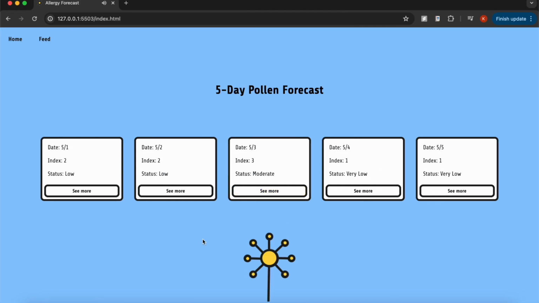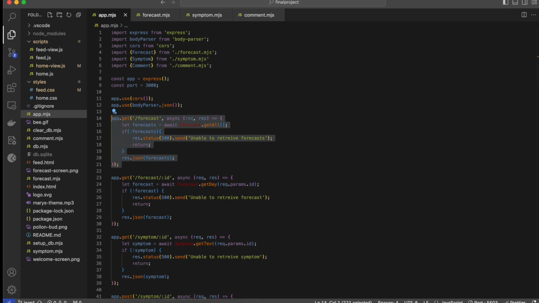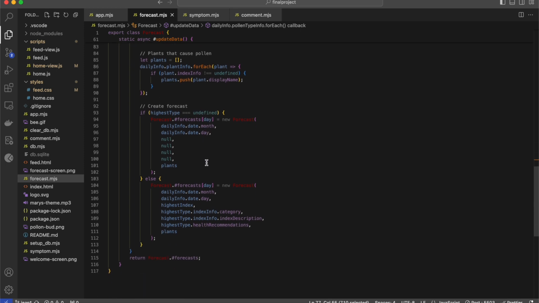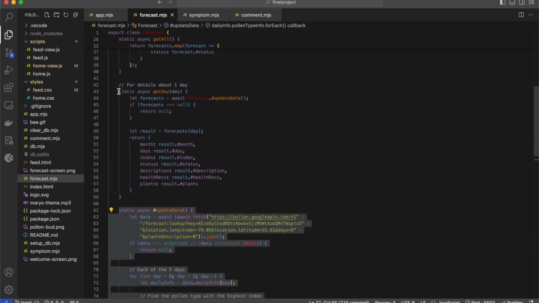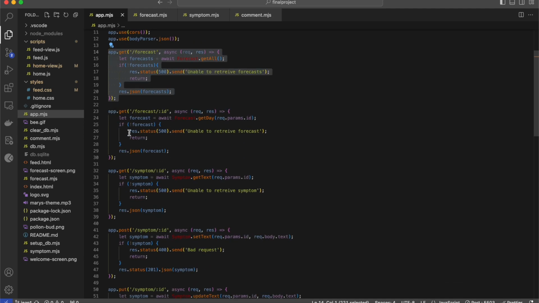But that's not all. Curious to learn more? Check out our interactive UI with this button. Here you can find specific forecast descriptions, allergy advice, and plans to watch out for. Here's where we get the forecast data for one day. Here's where we call that in the API.